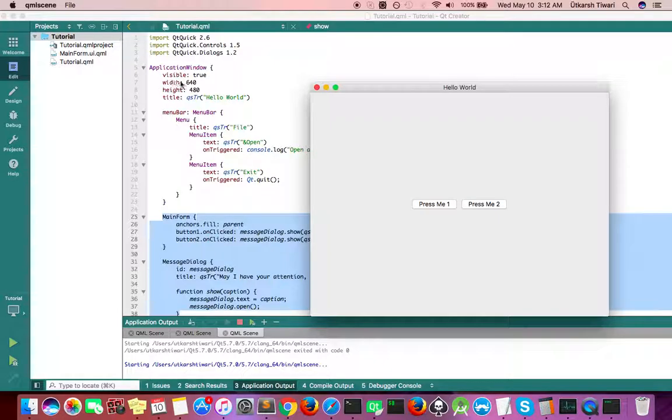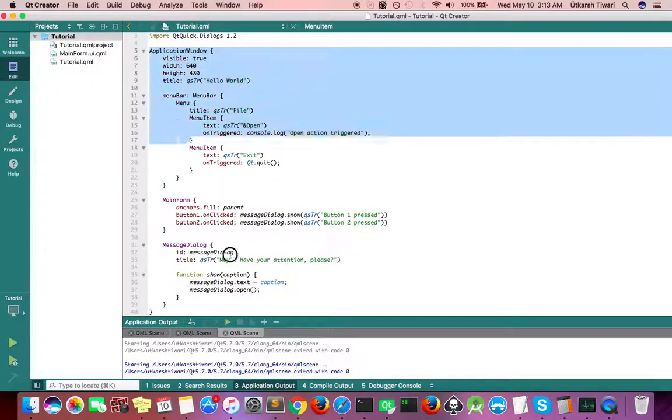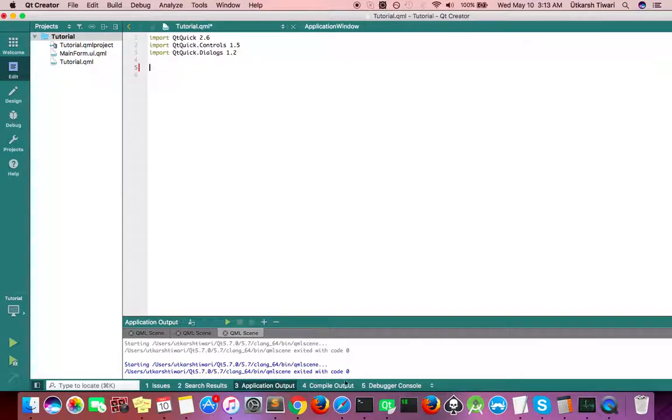640 and 480 is the width and height of this window, and two buttons are there. Pressing one shows a pop-up with some specific message, and the other does exactly the same with some other value. So the functionality is pretty basic. Right now we're not going to need all this stuff, so let's remove it.